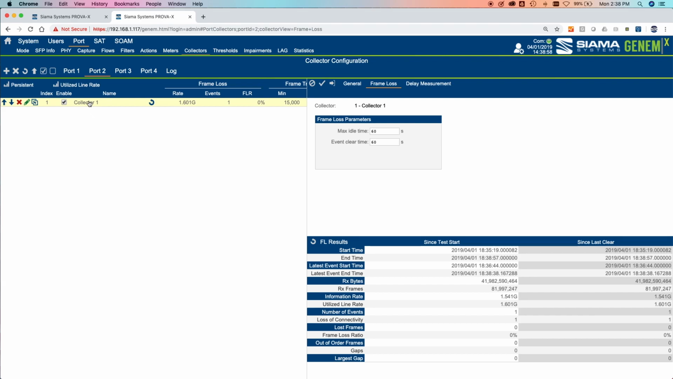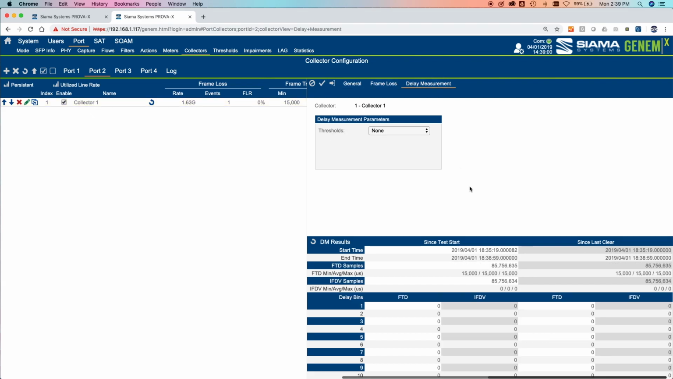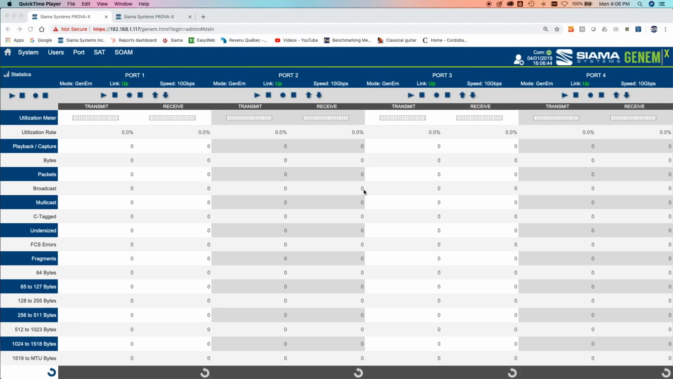collector 1, and you can see here that the min, average, and max frame transfer delay or latency is 15,000 microseconds, which is 15 milliseconds. I've stopped the synthetic traffic generation from port 1, and I've stopped the paired port mode and reset the statistics.